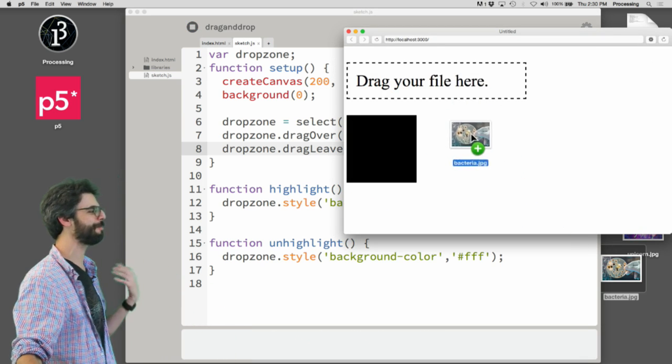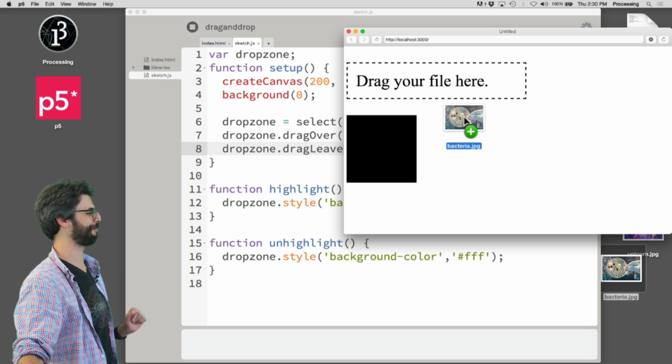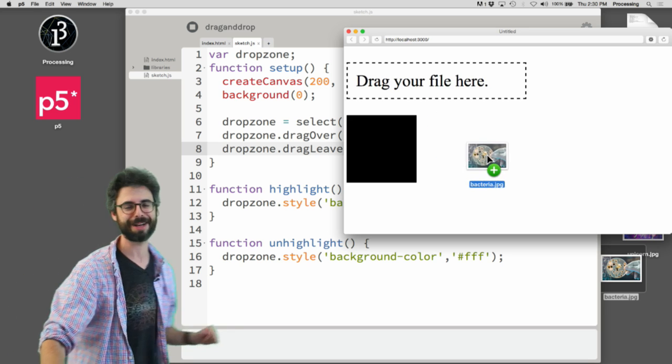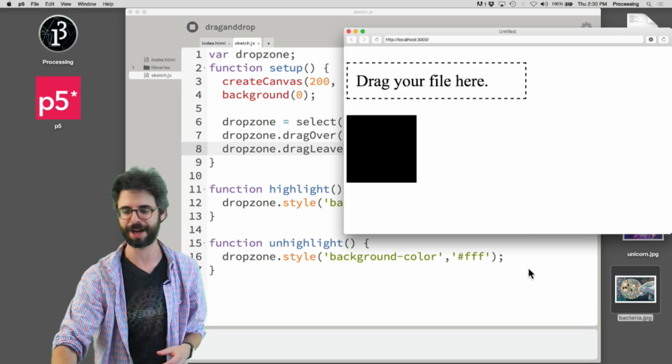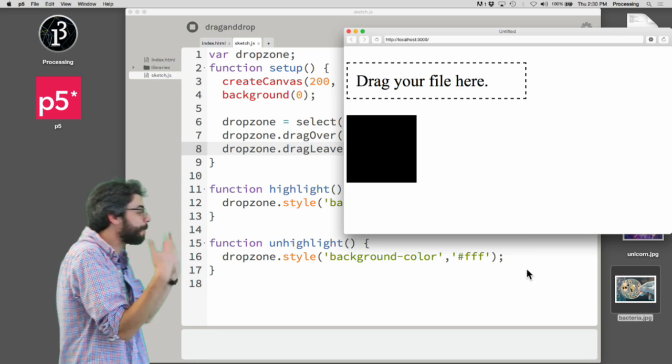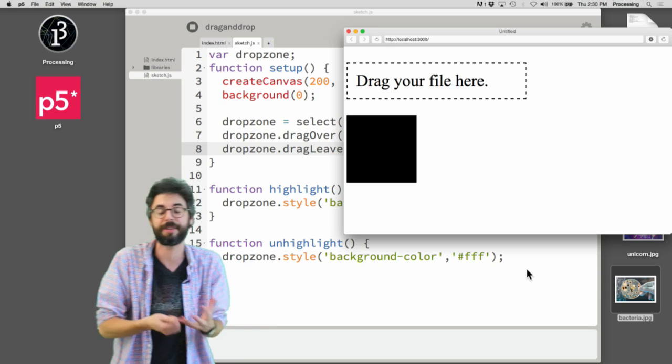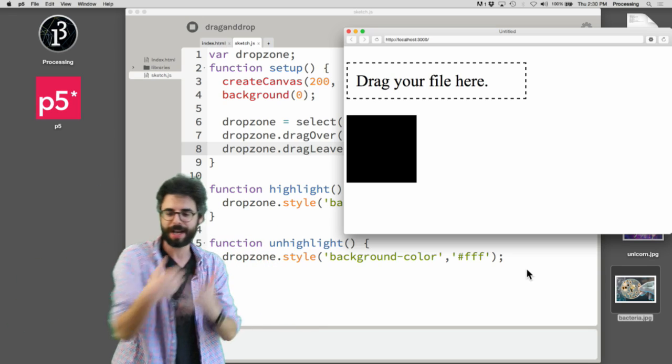What a nice little, I'm so good at user interface interaction design. I'm being sarcastic because I'm not good at that. But you can see this is a bit more intuitive, at least, to be able to handle these types of events of when you have the thing over and when you have the thing out.